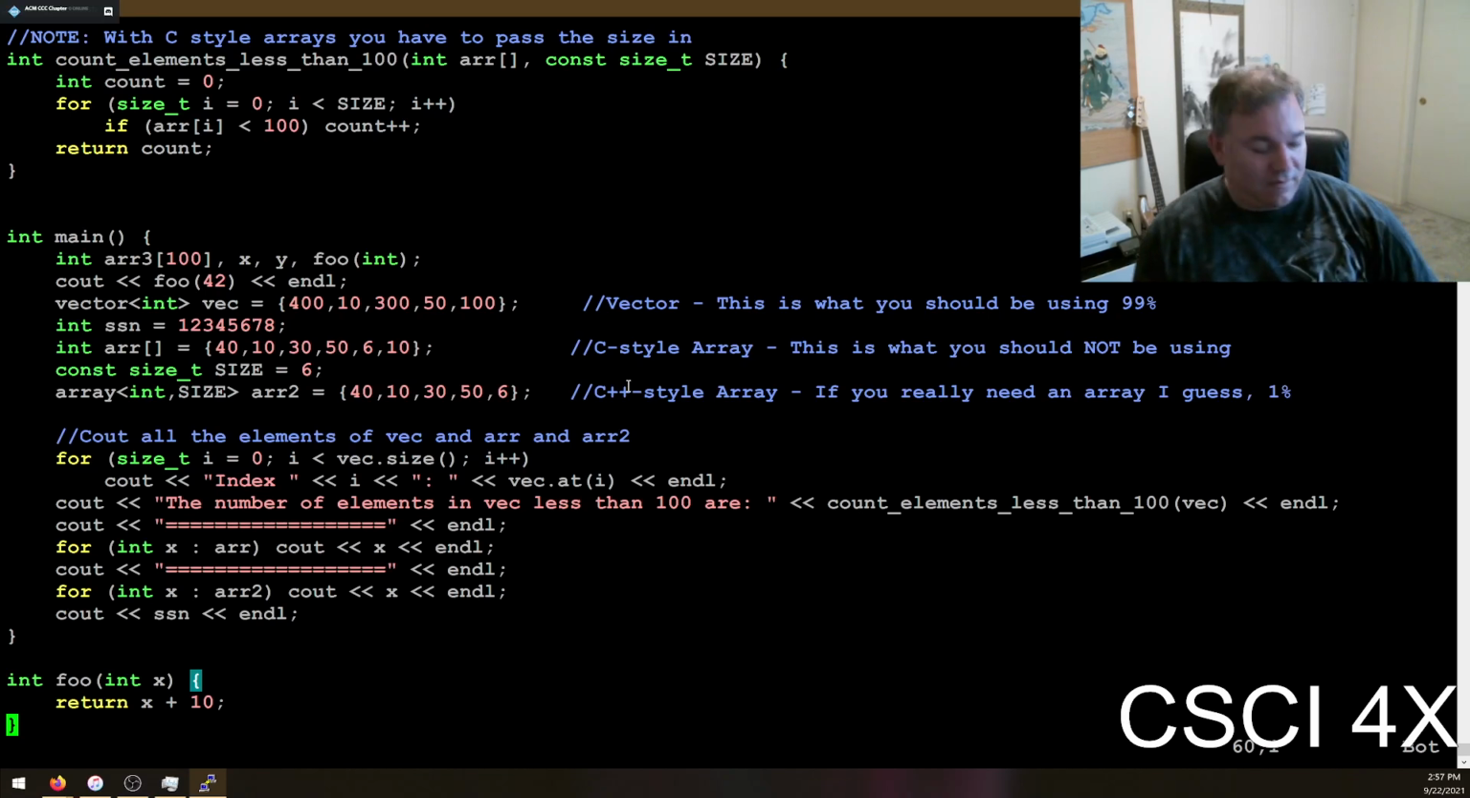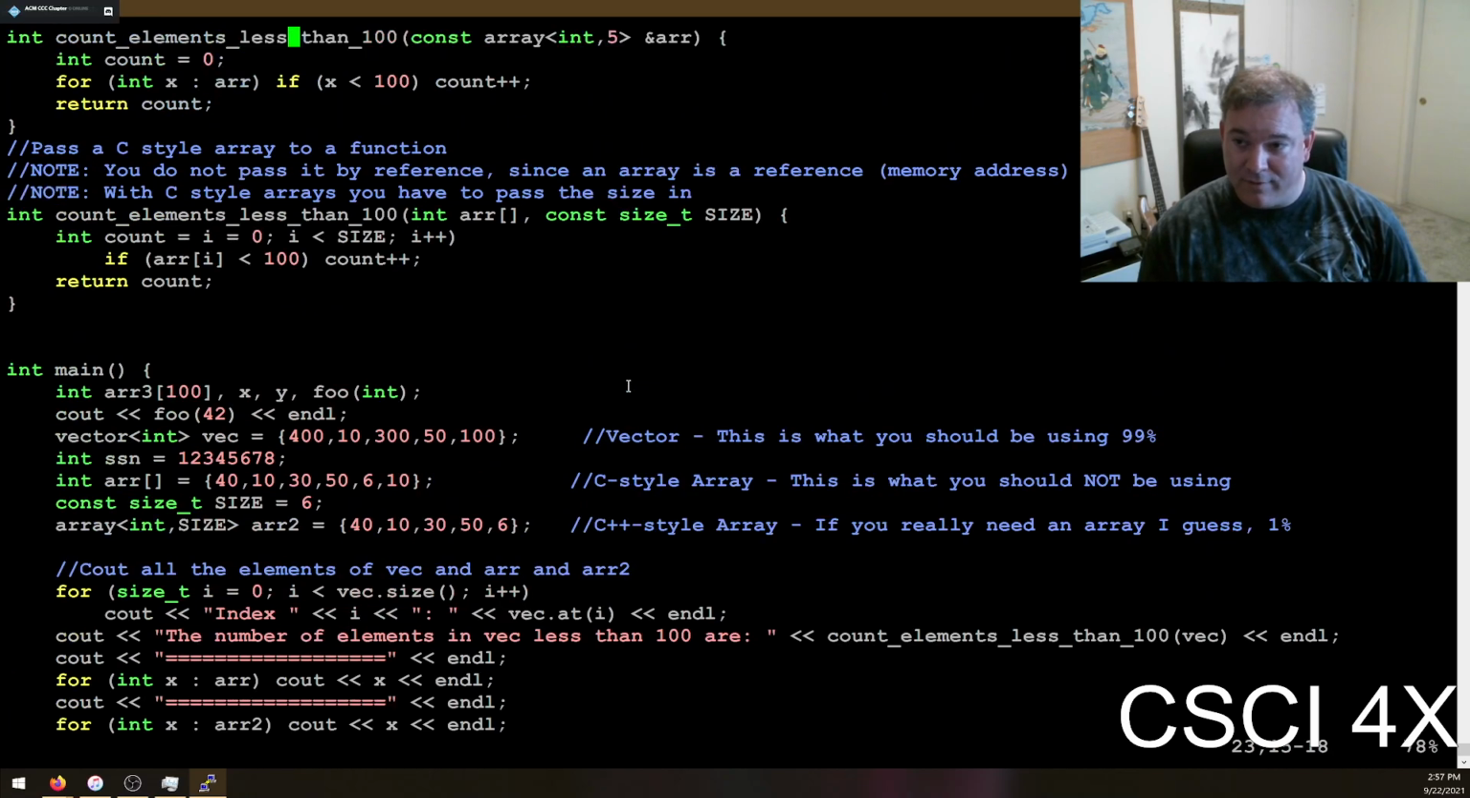Yep. So this is 3 different versions of 3 different containers. This is a vector of integers. This is a C-style array. This is a C++ style array. And for this class, you just want to use this one. Rant over. Let's now talk about sorting a vector.